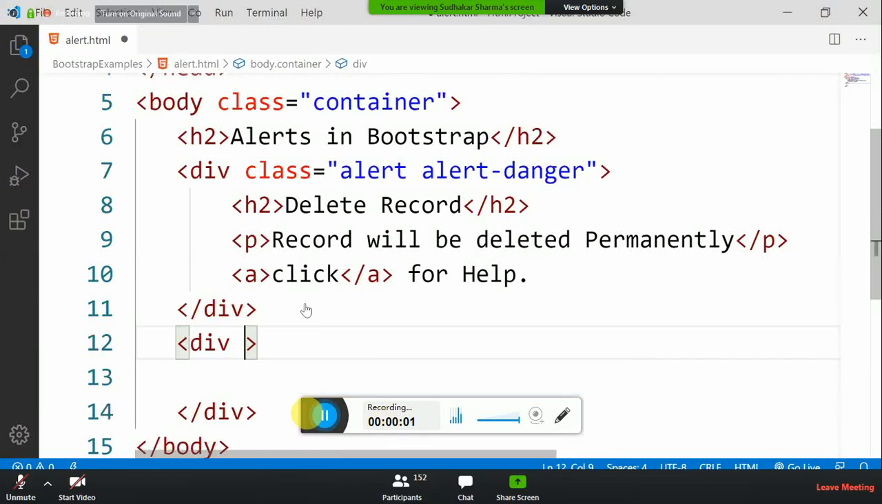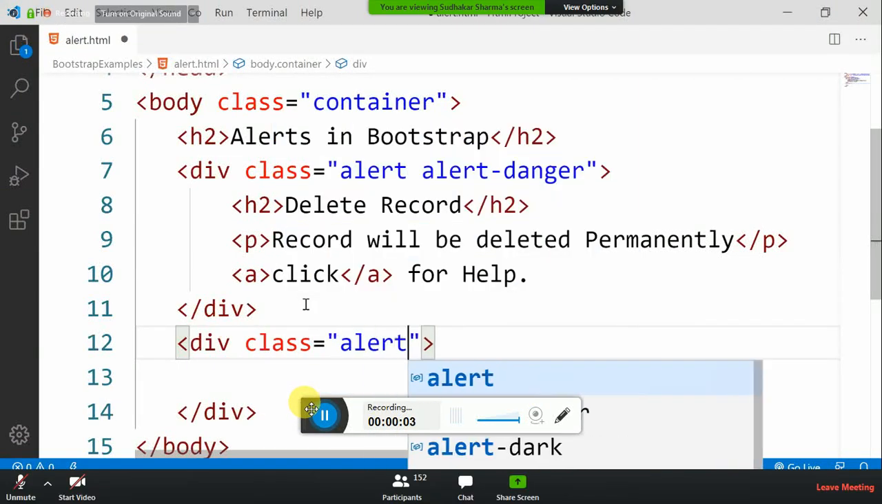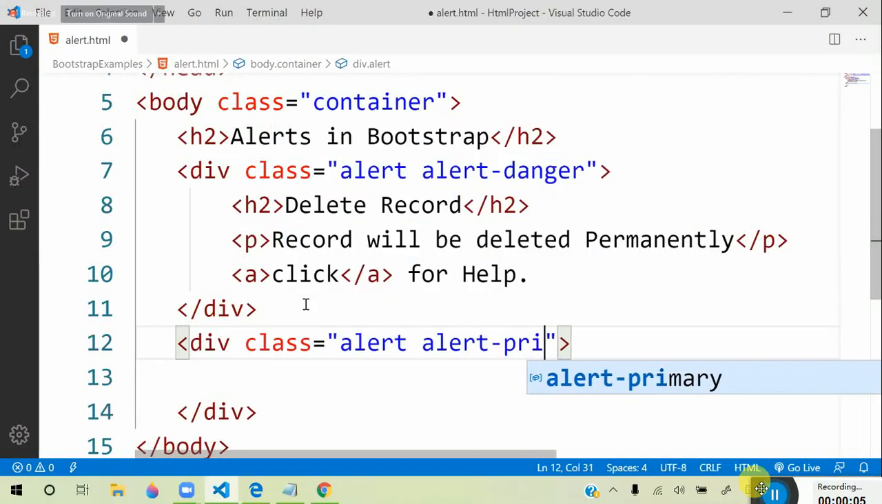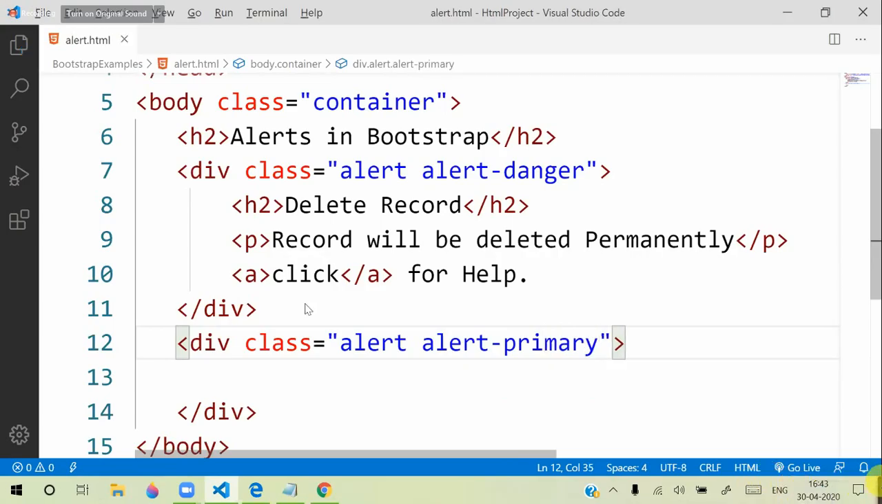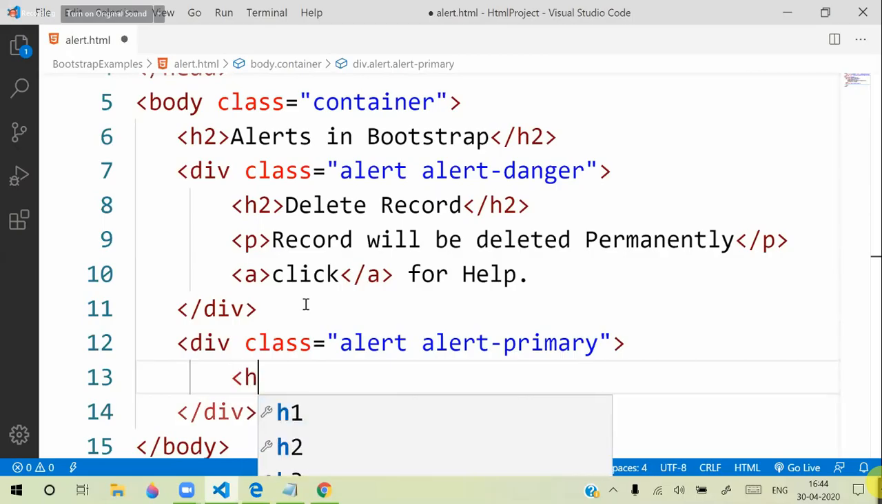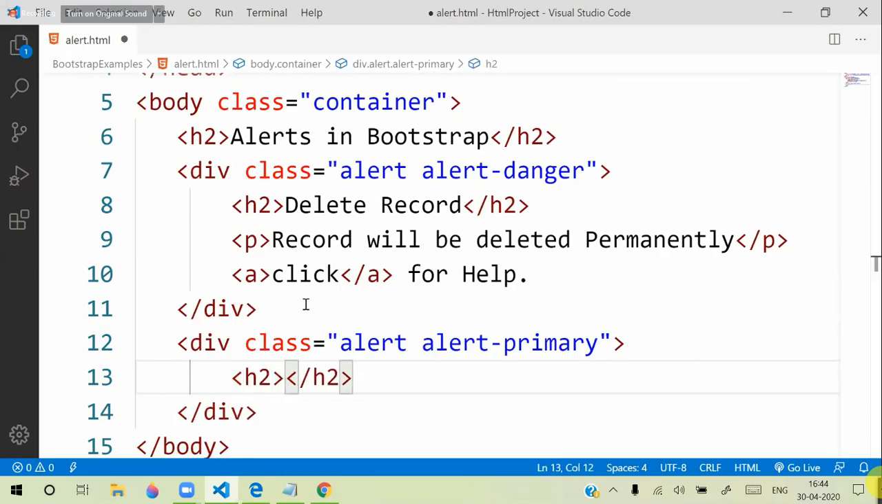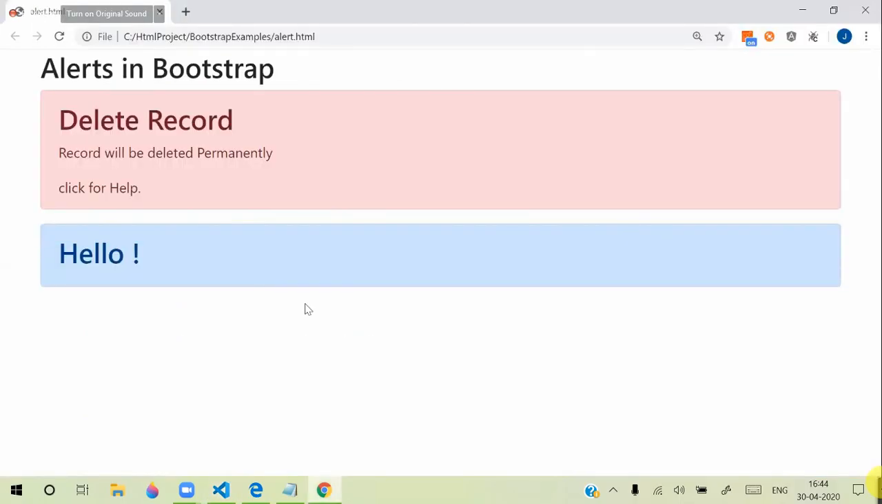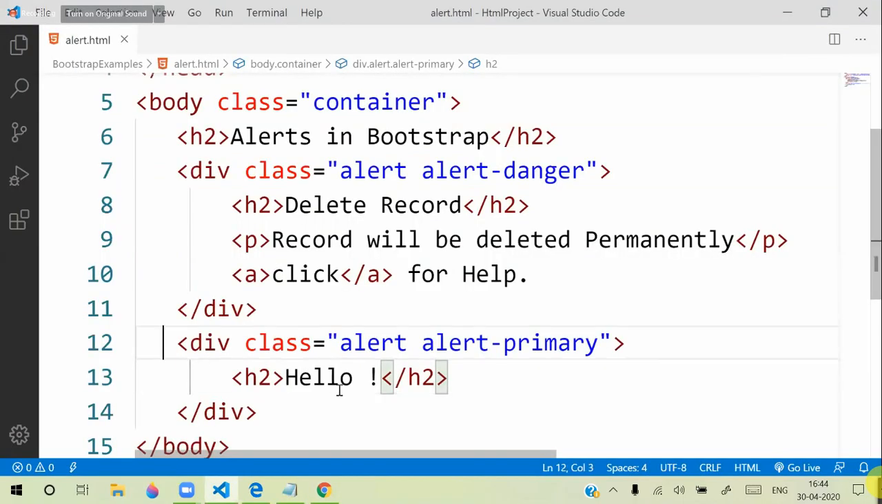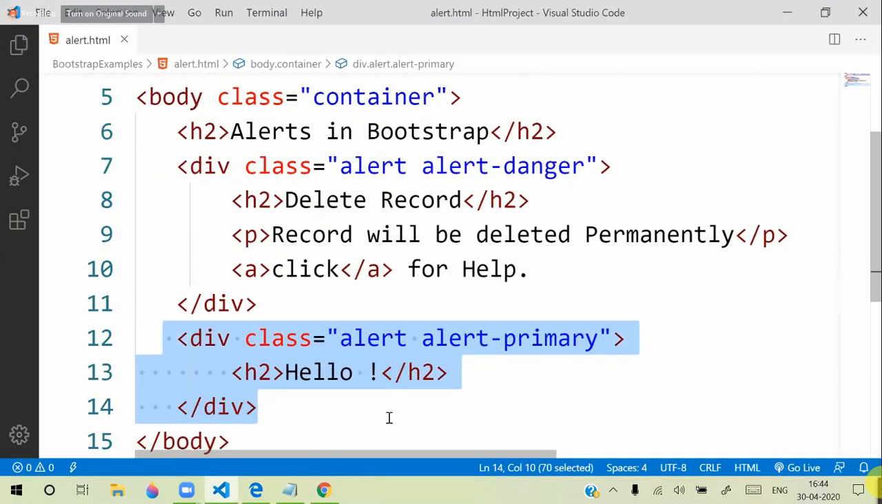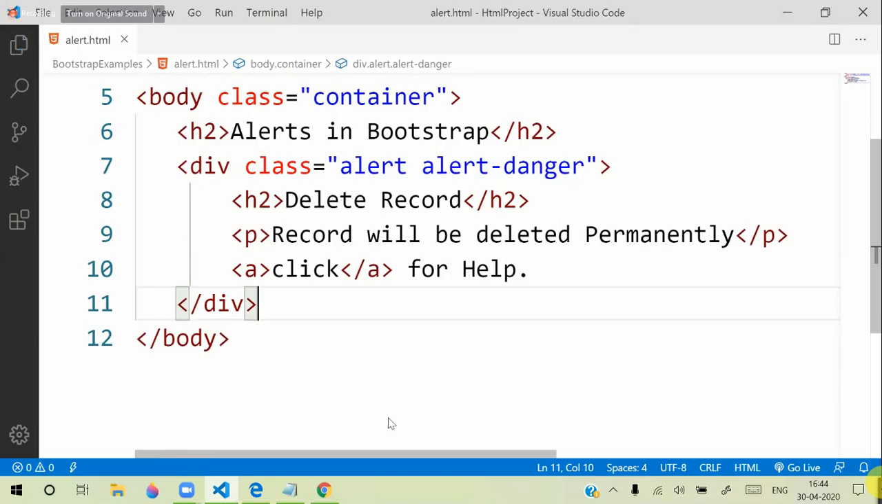Class as alert, and we say alert primary. Then another div will come here and its color is changed. You can see I can keep a message here, hello, so you can see a message is displayed there. These are different colors actually. So currently we can apply any colors here. You can see that is the color.